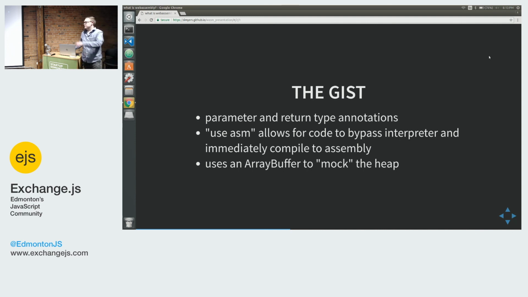Yeah, so it's just JavaScript, using an ArrayBuffer. I want to say it mocks the heap, but really it uses an ArrayBuffer as a heap. So I thought that was kind of cool.